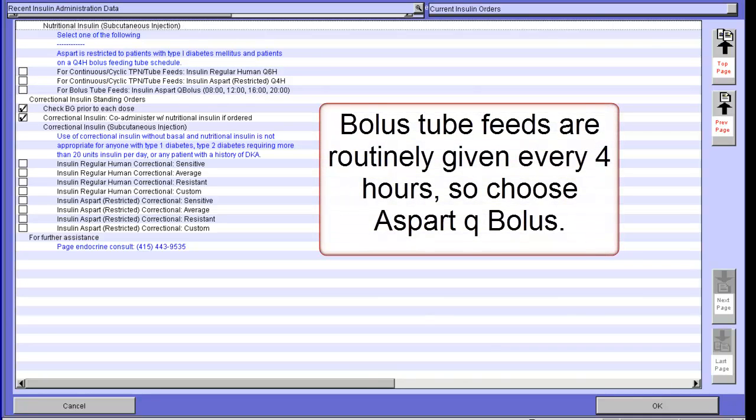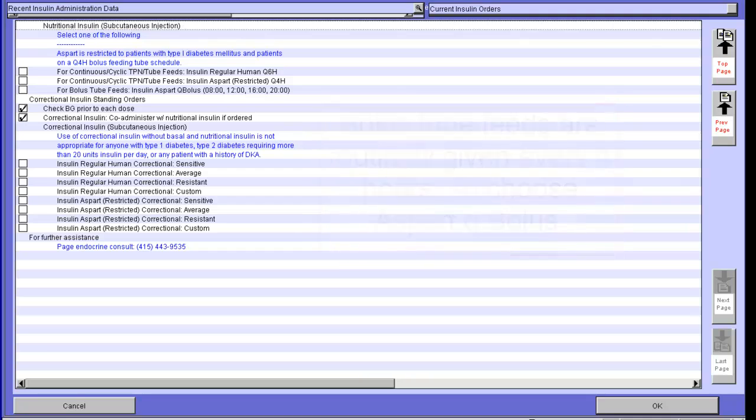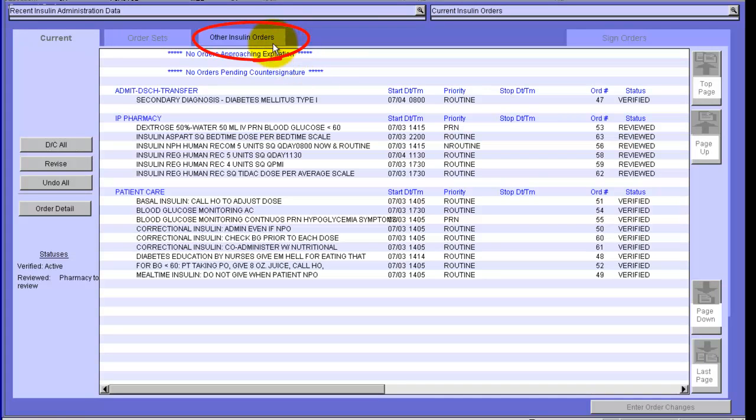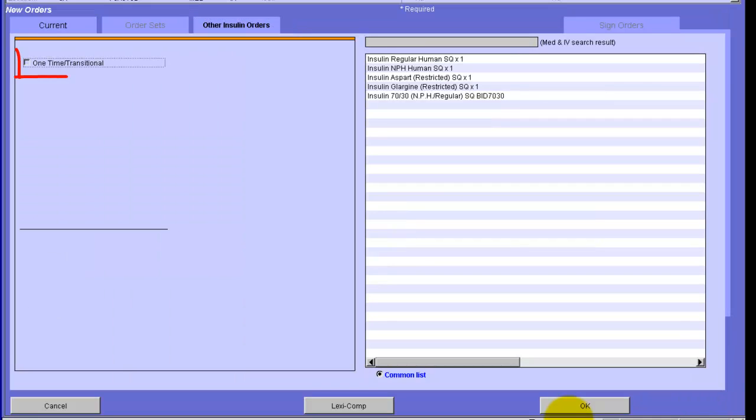Bolus feeds are routinely given every 4 hours, so choose aspart Q bolus. In this circumstance, aspart will not need additional permission. Correctional insulin will be given at the same time as nutritional insulin, and the scales are the same as for the patient eating form. The Other Insulin Orders tab enables you to order one-time insulin doses, as well as 70/30 insulin.